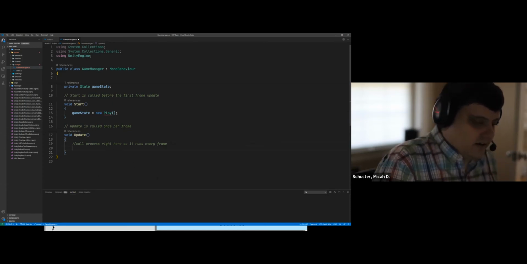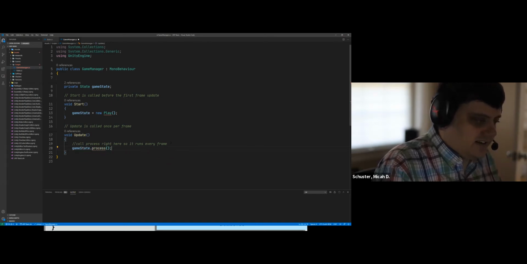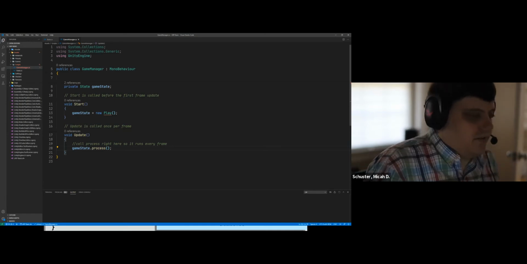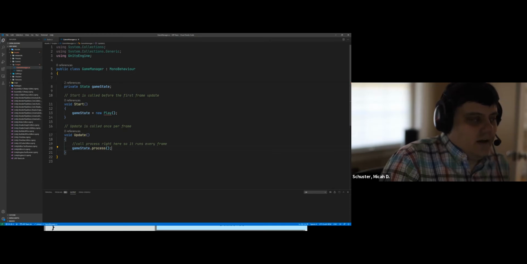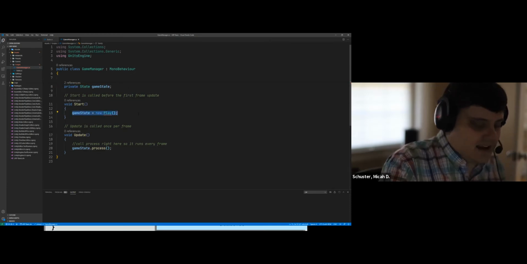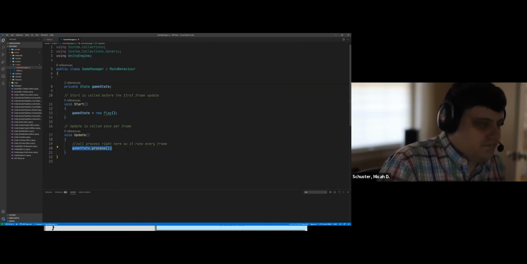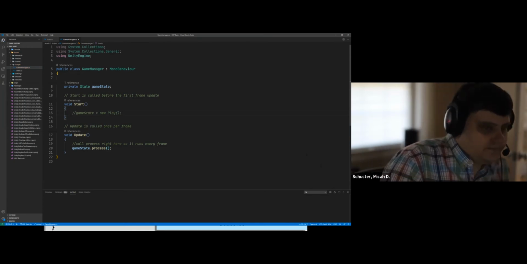So in here, this will say game state dot process. And in fact, we actually need a little bit more to that line, but for now, this hopefully makes a little bit more sense as to what process is actually going to be doing. We have a state. That state is going to start in the play state, and then we're going to run process every frame. So we still need that line to work for us.